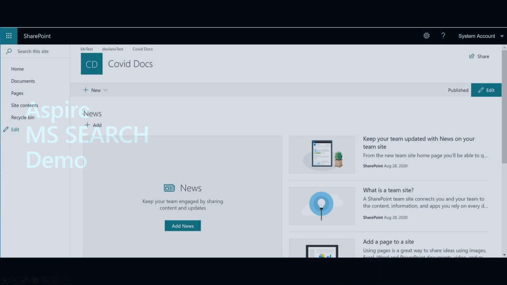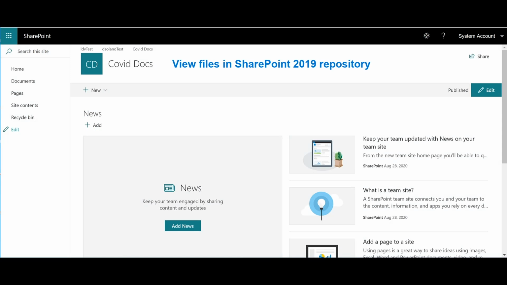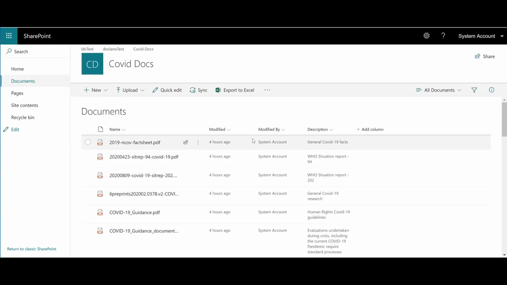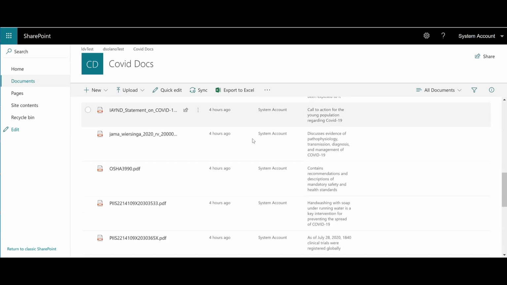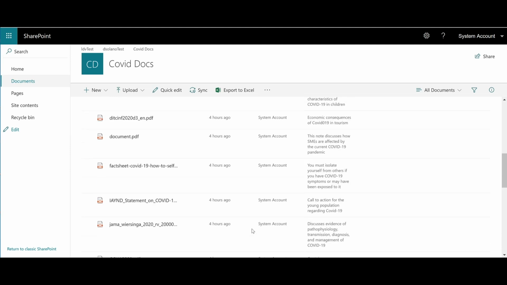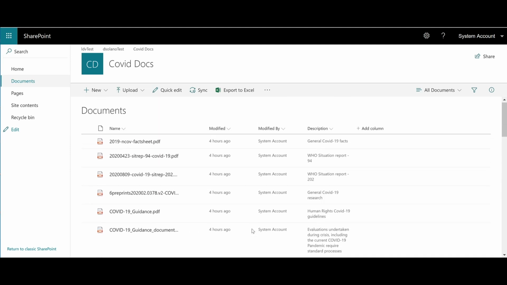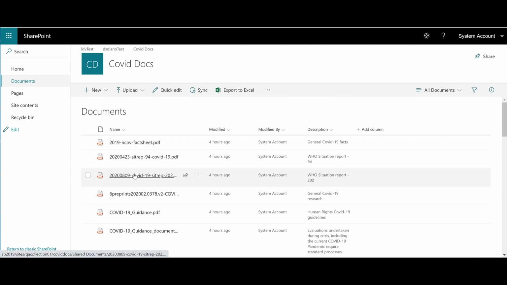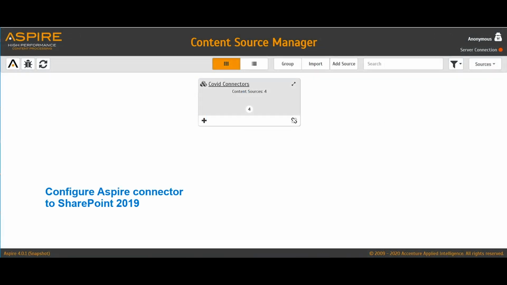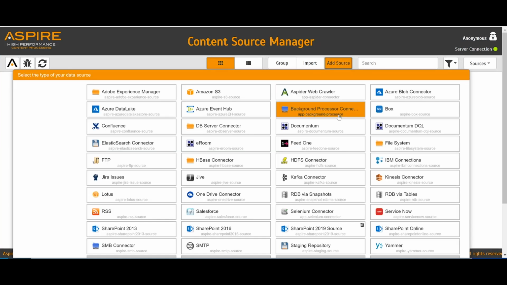Hi, my name's Steve Denny and I work with Paul. In this demo, we're going to show you how you can get external content searchable using Microsoft Search. We'll use COVID-related PDFs that appear in a SharePoint 2019 instance, but equally the content could come from files on a share, a relational database, a web crawl, or in fact almost anywhere. We'll use Aspire to crawl the data and publish it to Microsoft Search using a publisher built to their API.